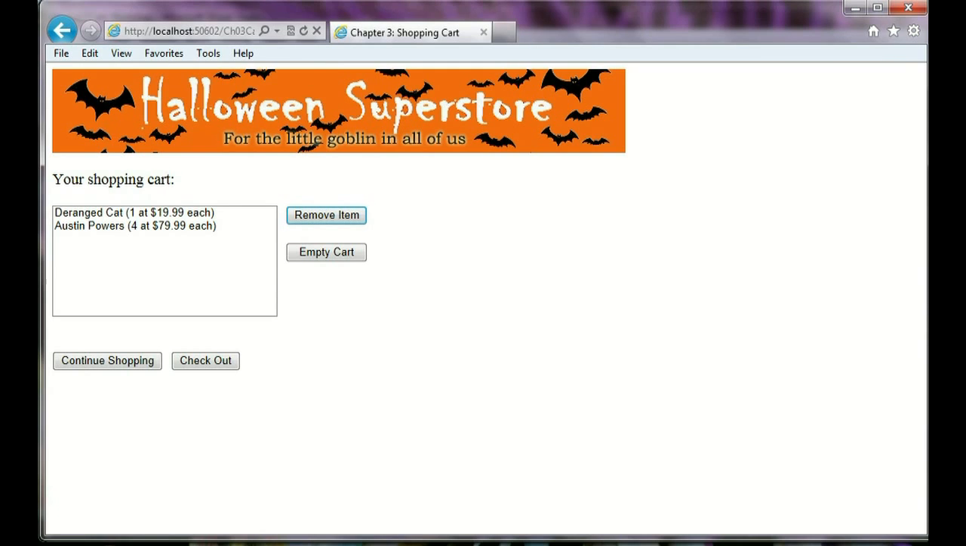The cart page lists all the items currently in the shopping cart in a list box. To do that, it must retrieve the shopping cart from session state. To work with the items in the shopping cart, the user can use 2 buttons to the right of the list box. To remove an item, the user can select the item and click the Remove Item button. Or to remove all items from the shopping cart, the user can click the Empty Cart button.